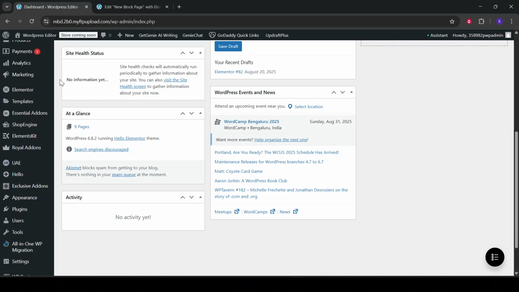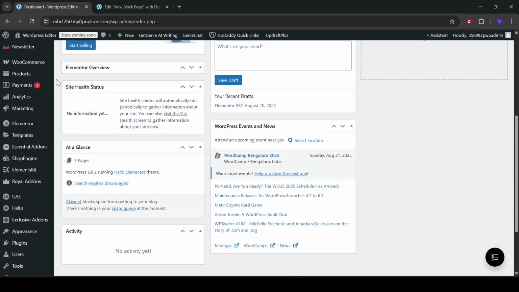Once that's ready, let's make sure that you also have the necessary add-ons that will allow you to access template kits. You'll typically need both the free Elementor plugin and the Elementor Pro version, as template kits leverage Elementor's advanced features. If you haven't already, make sure to download and install them from your WordPress dashboard.